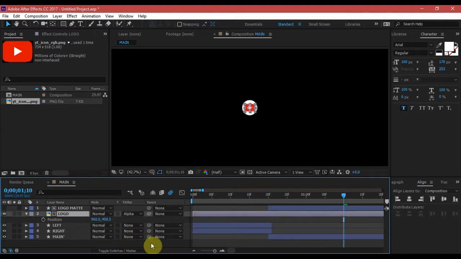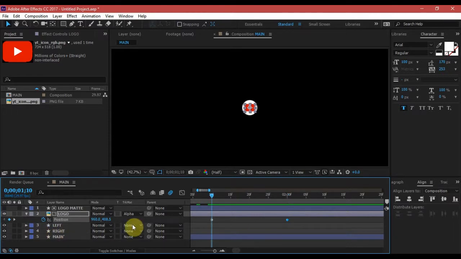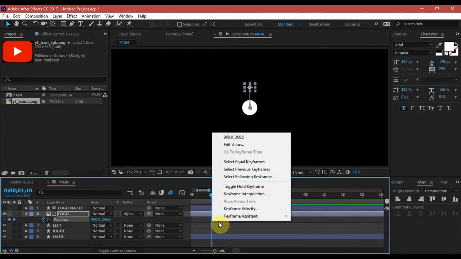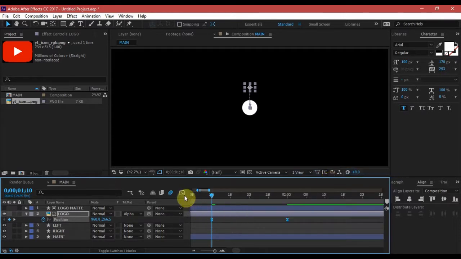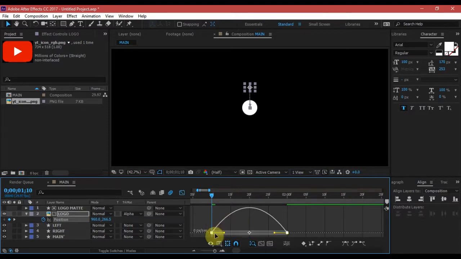Okay, so now we have to animate the logo. So we will animate the logo once this animation ends and this circle animation ends. After that we have to animate the position. So we'll go ahead and copy the keyframe, come back again, and we will animate it. Okay, then do the same, select both the keyframes, right click, keyframe assistance, click on easy ease, go to graph editor, select the curve and change its speed.